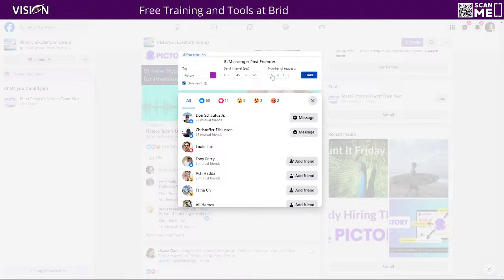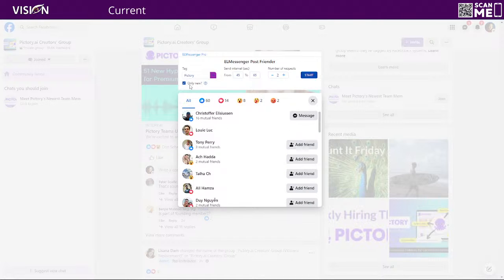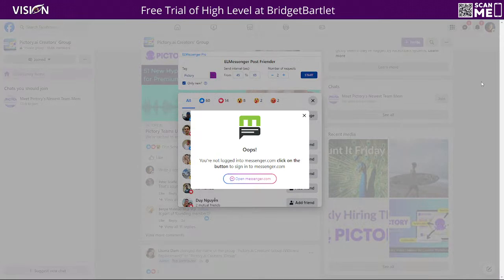So if I want to send this now to all of these people, I'm just going to say 2 so you can see the process. You can also see here that if I had any contacts in here that were not new, that were already in my CRM and tagged, then I could check this box and I would not send them another friend request. So I'm going to leave the settings as is, and I'm going to click start.